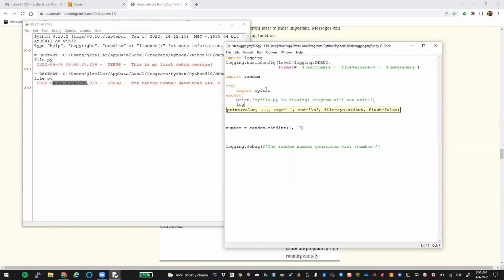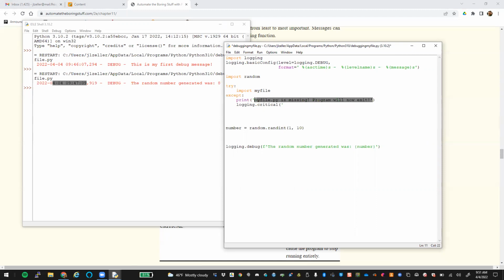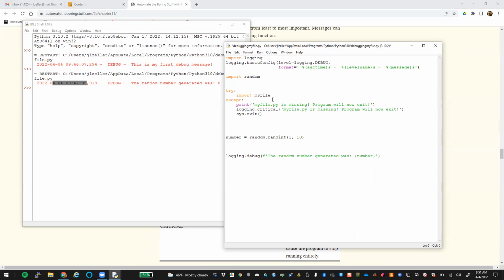Then we need to log that to our logging file. So we would use a logging.critical here and say this exact same thing so that it goes out to the error log. And then we want to use a sys.exit here in order to end the program right then and there. If that file doesn't work, the rest of our project's not going to work. So we need to make sure we import sys, and then we'll use sys.exit.